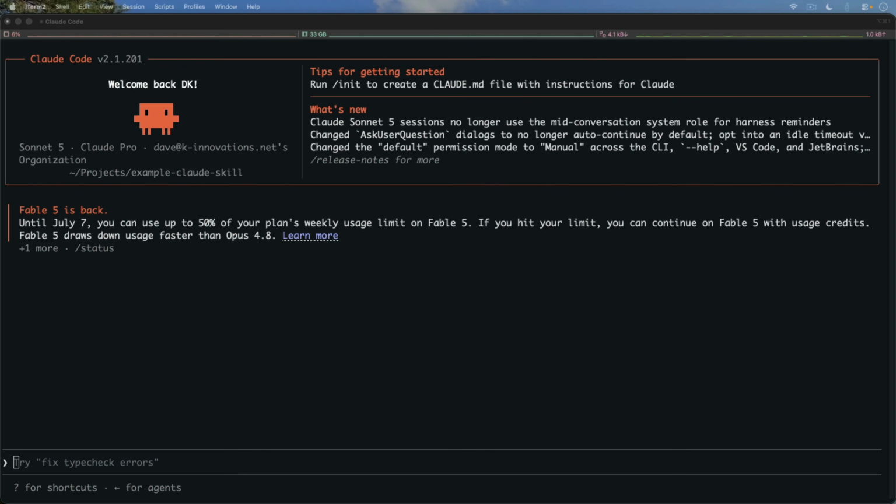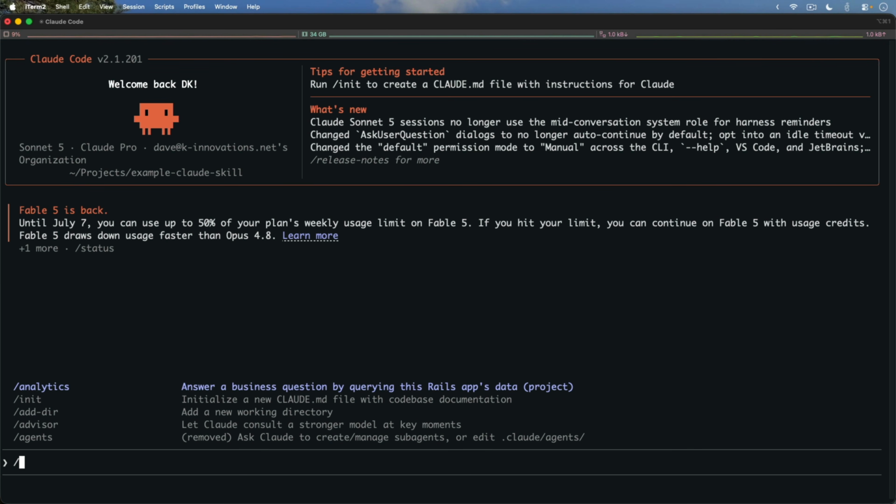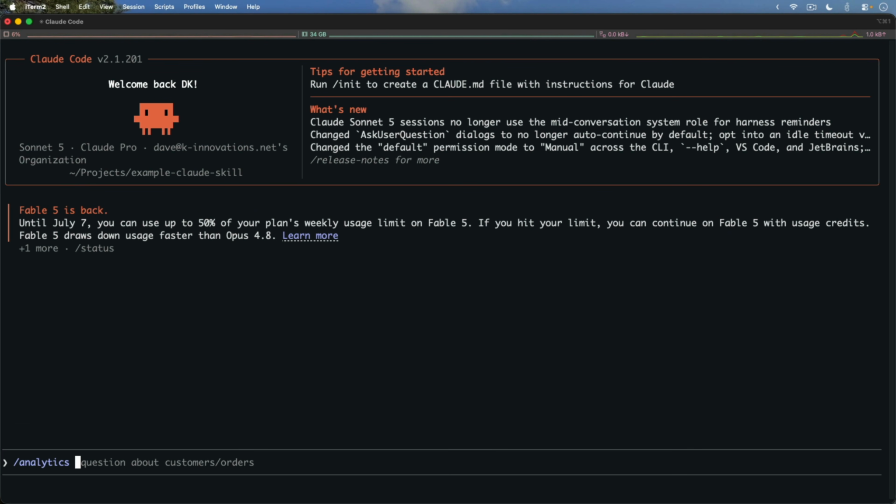So for example, we're using Sonnet 5, which is a fairly small model. And I've created an agent called Analytics. And with this Analytics, we can invoke it with the /, and then we can ask a question about our customers or our orders. For example, we can say, how many signups per month this year?